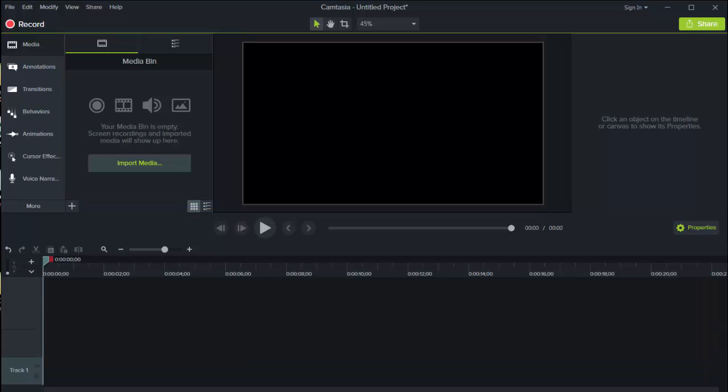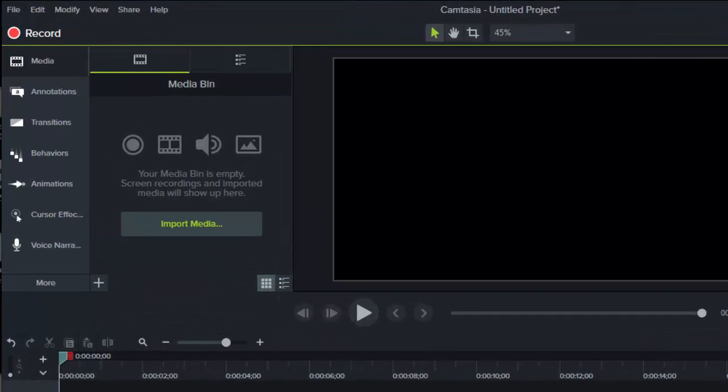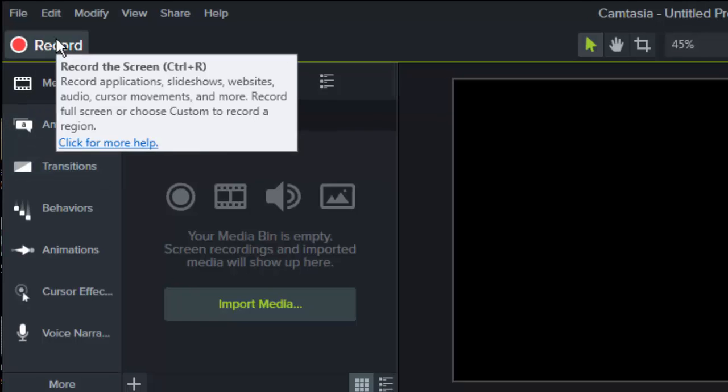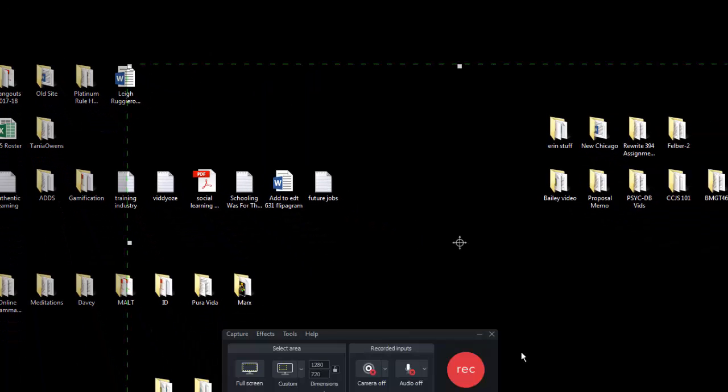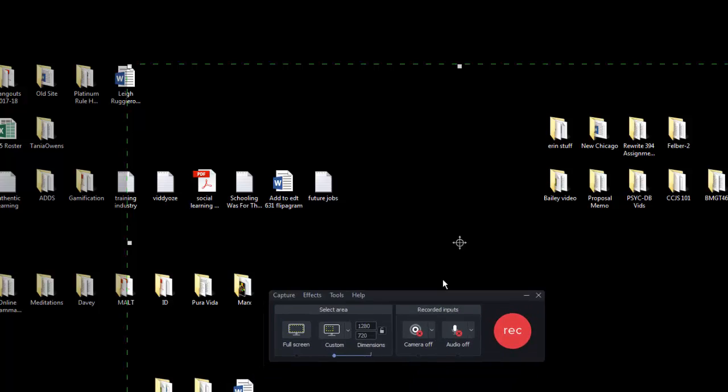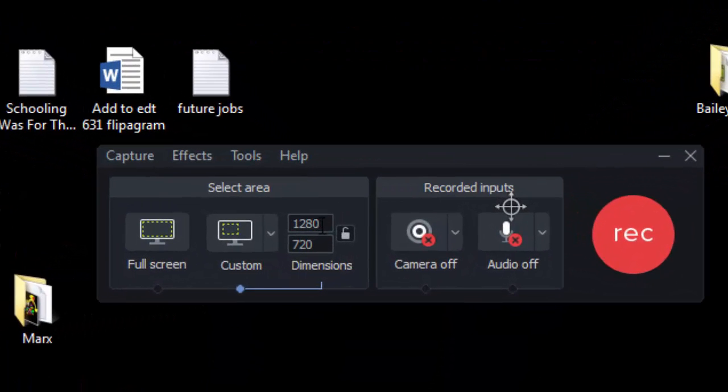Your next step is to click on the record button in the top left. In the recording toolbar that appears, do the following. First, set the recording dimensions to 1280 x 720. These are the preferred dimensions for uploading to YouTube.